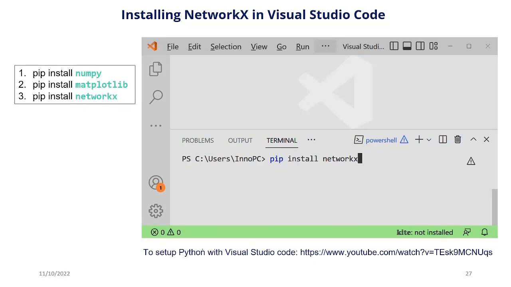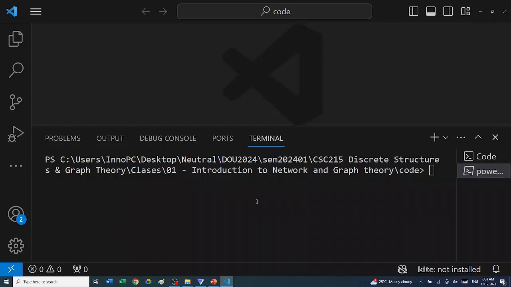So, if you don't know how to set up Python with Visual Studio Code, you can visit this YouTube link here, which gives you a description on how to do that. Now we are going to go to Visual Studio Code and try to perform these installations. So here we are in Visual Studio Code terminal. Make sure you have an internet connectivity so that you can be able to do the installation.